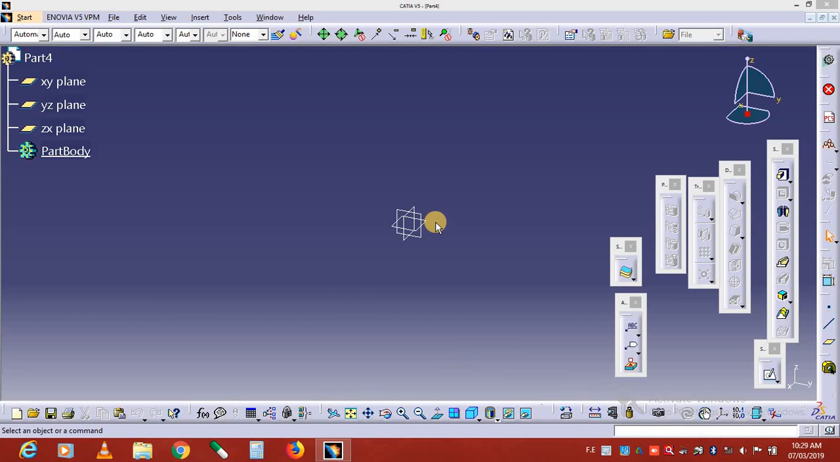Welcome to tutorial number 29. In this tutorial we're talking about the pocket.